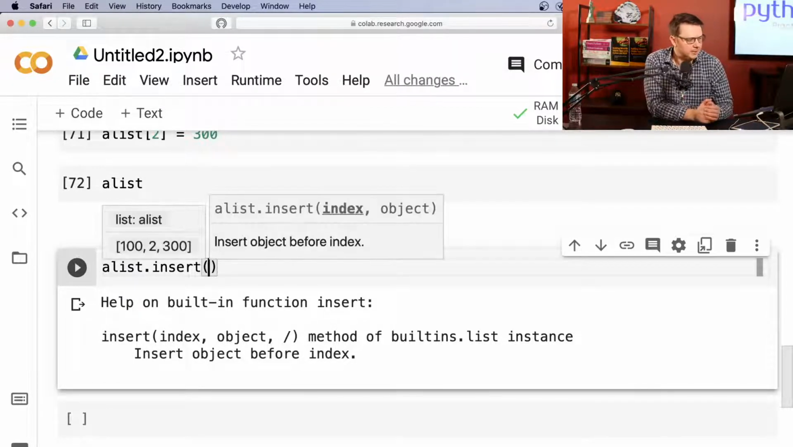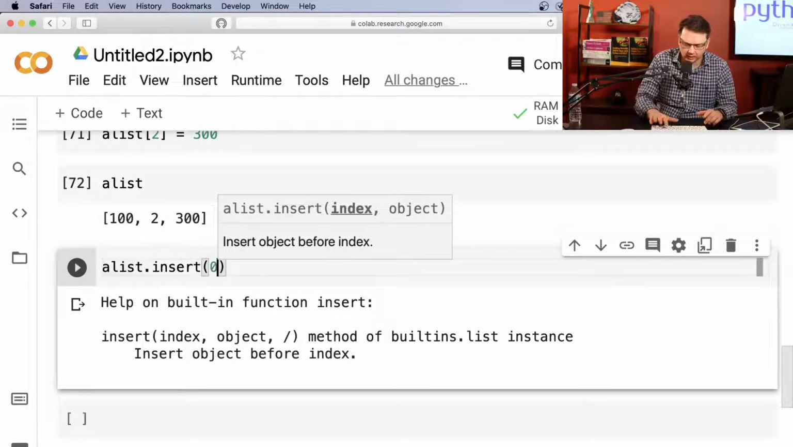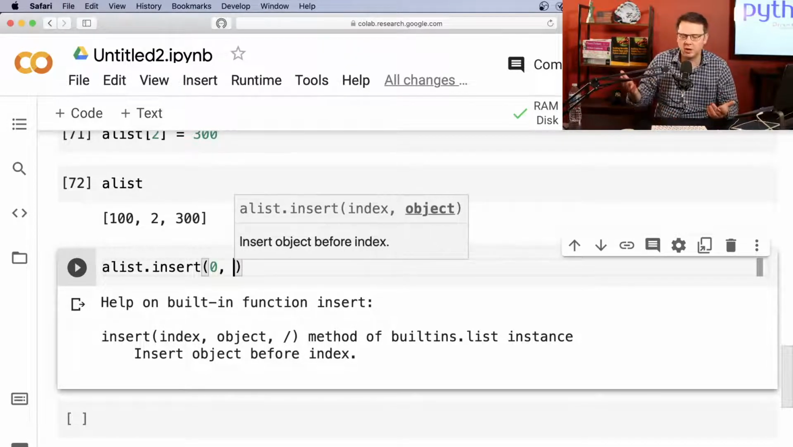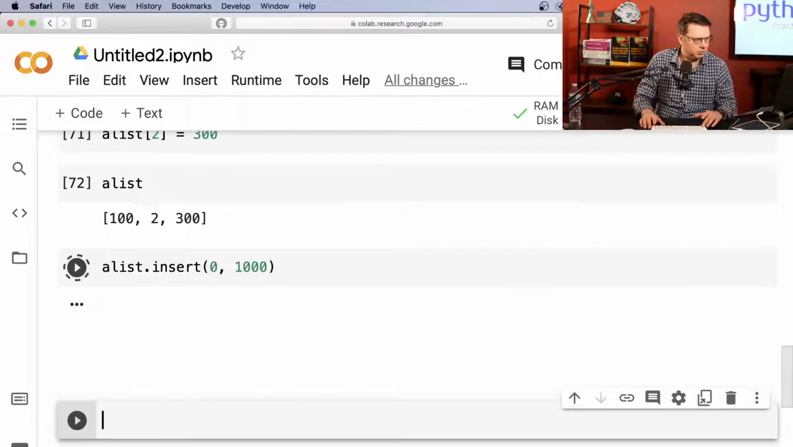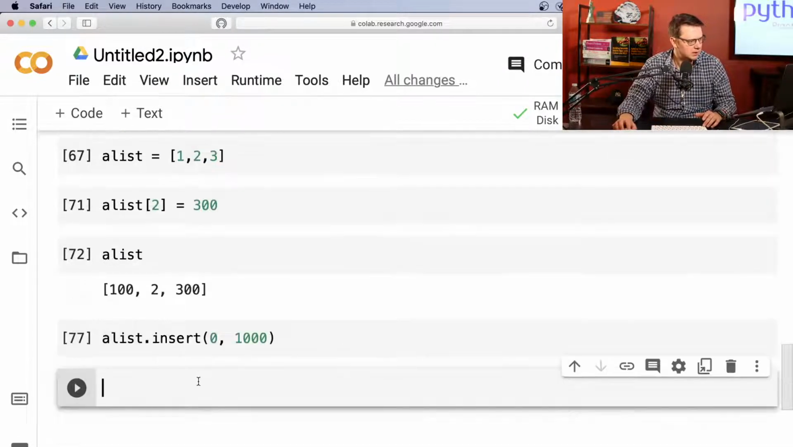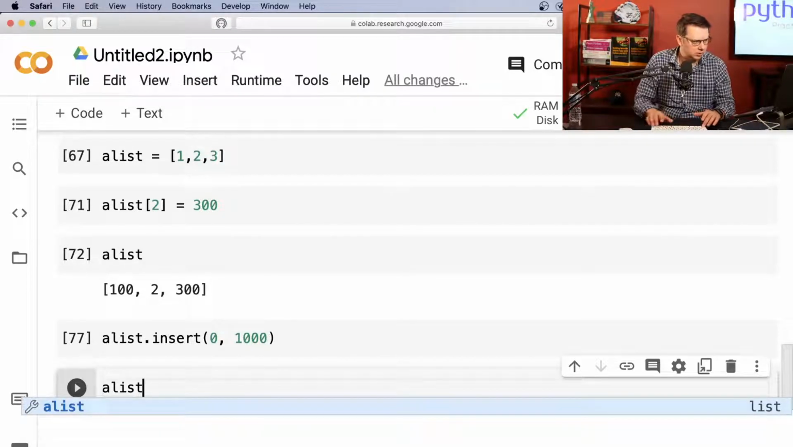All right. Now, first, let's say I want to take an element, let's say 1,000, and insert it at the beginning of a list. So then it's going to be what? Index 0, because we know that 0 is always the first spot, the first place within a list. 1,000, we run it, and let's take a look.